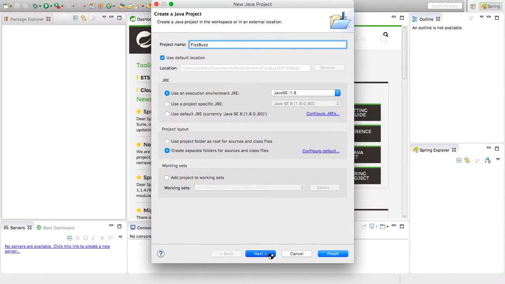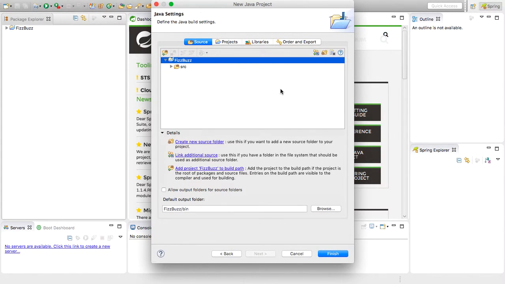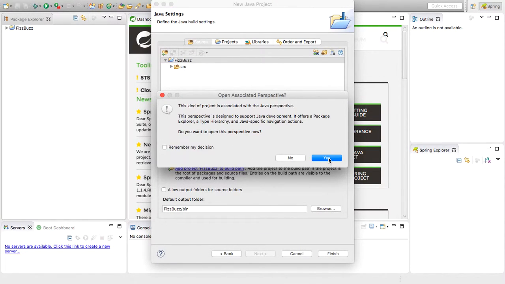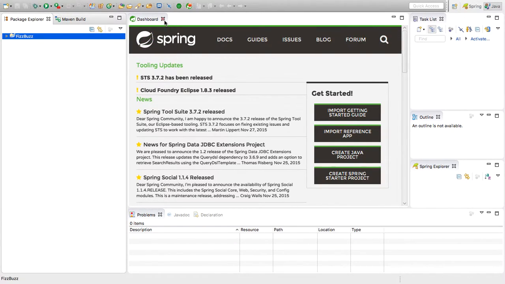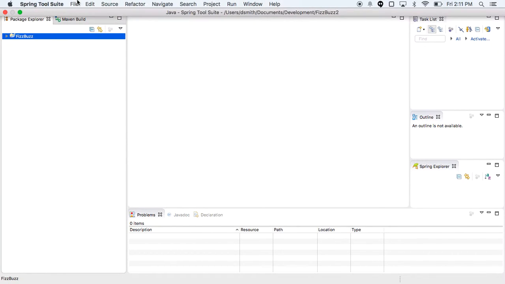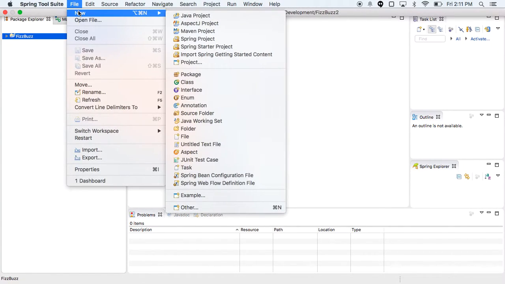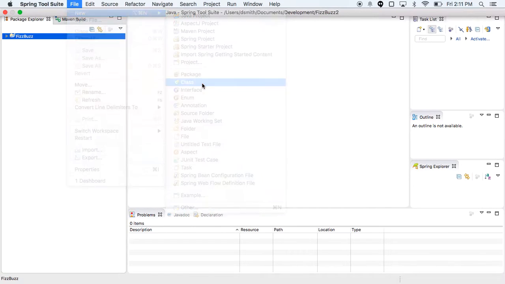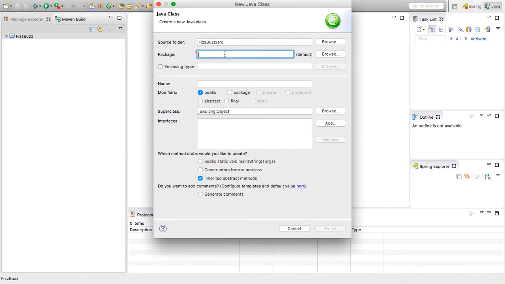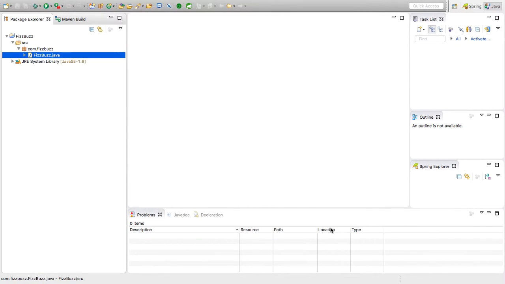So I've already downloaded the Spring Tool Suite, which is a version of Eclipse, available from spring.io. And we're going to make a new project. It'll be a Java project. And I'll close out this dashboard here. First thing we're going to do is make a new Java class. And we will put it in the com.fizzbuzz package. And the class name will be FizzBuzz.